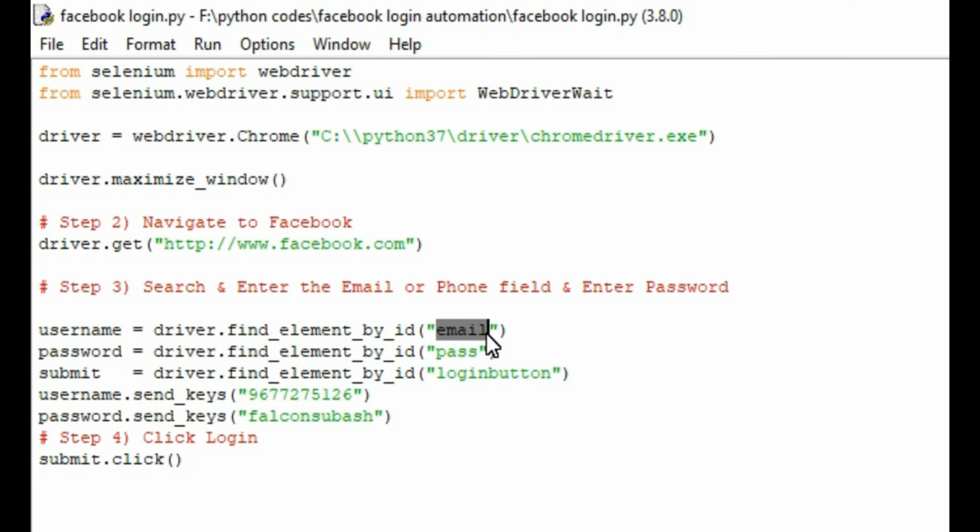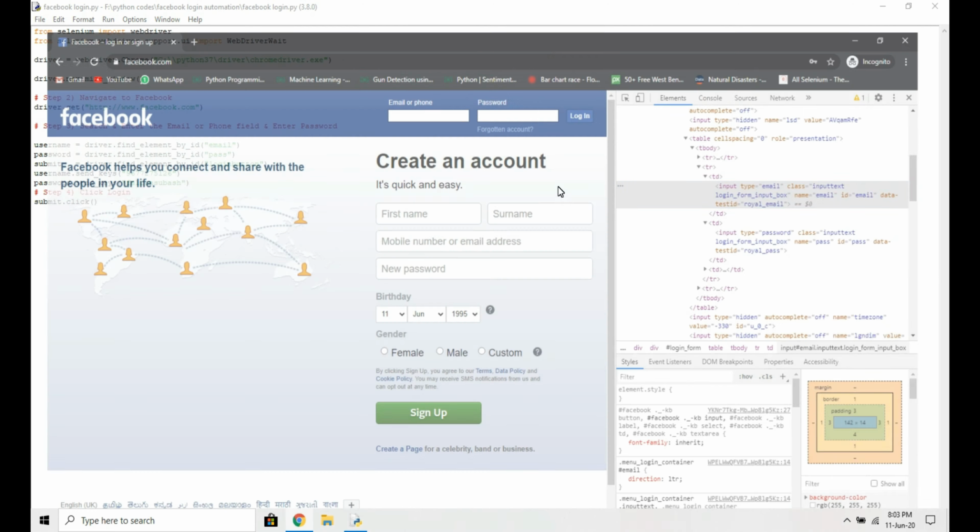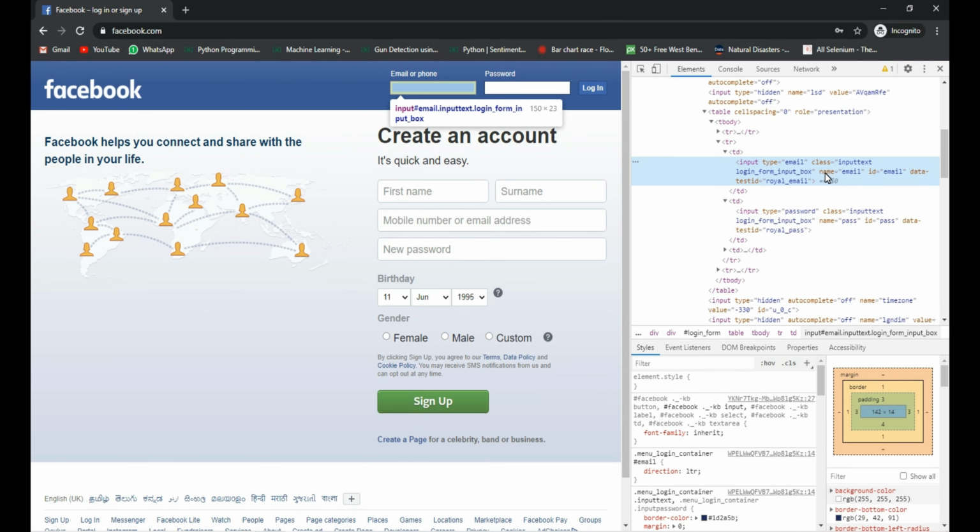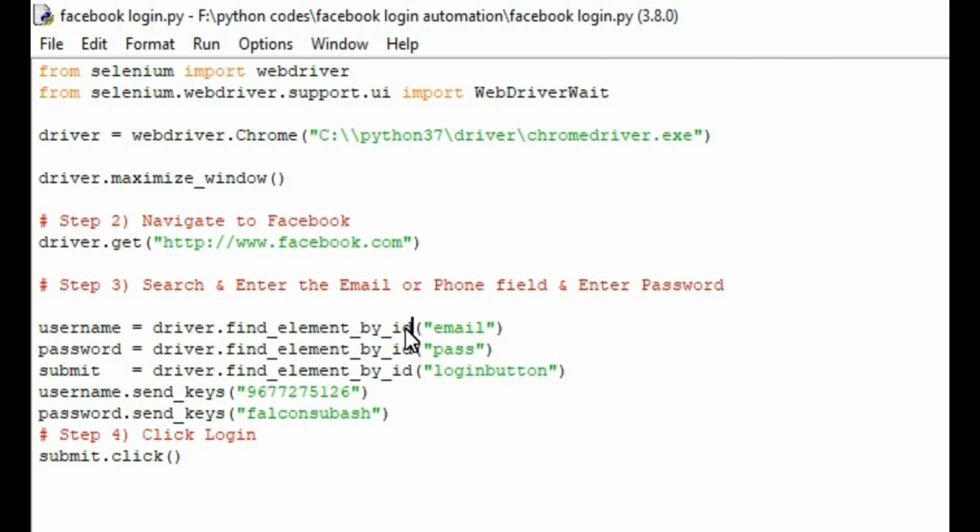Here I mentioned the ID name, and you need to specify the method here. As I said earlier, there are multiple methods to access that box. Mostly programmers prefer this ID method. You can also use the name method. See, here the name is available. If you are using the name, you need to replace ID with name here, but I am going to use ID only because this is the easiest way to access those boxes.